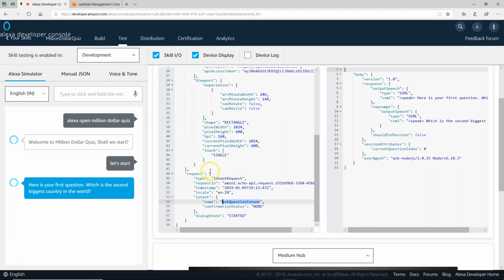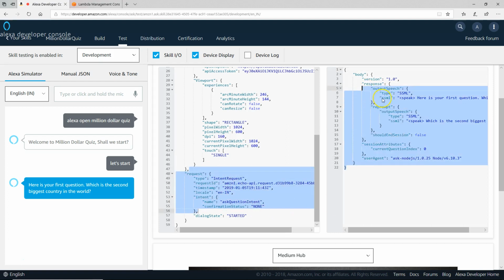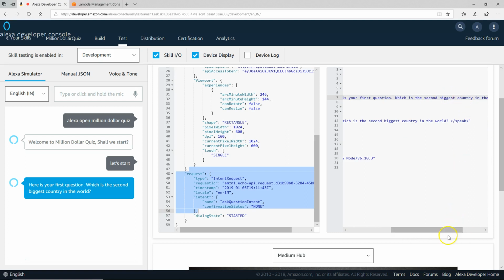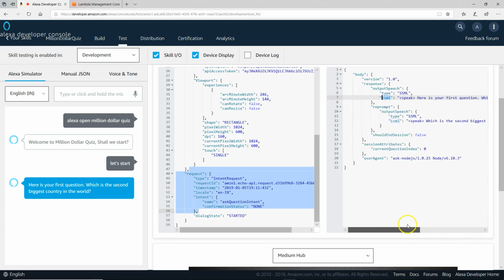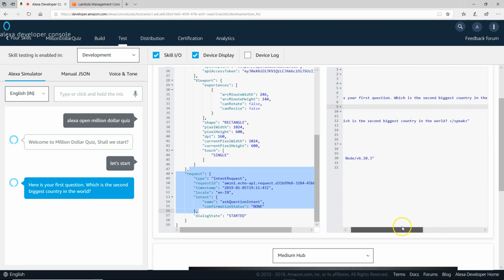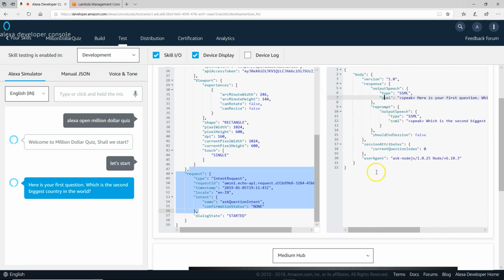You can also see the response here. It's coming as SSML. SSML stands for Speech Synthesis Markup Language, which is the standard format used by Alexa. Here you can see, here is your first question, which is the second biggest country in the world. This looks okay, and there is also a reprompt which asks the same question again. Let's go ahead.